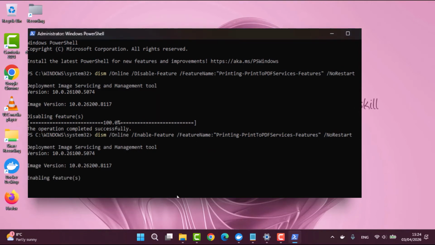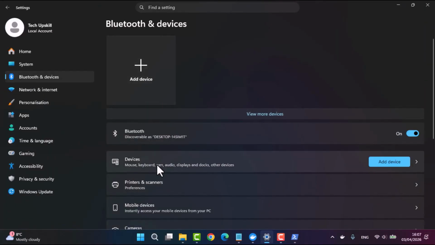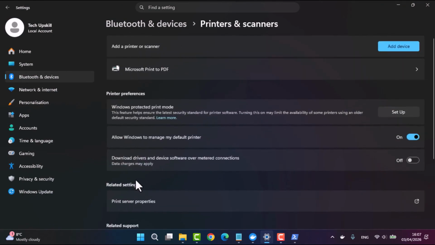You can verify this by navigating to Start, then Settings, moving into Bluetooth and Devices, and finally selecting Printers and Scanners. You should now see the Microsoft Print to PDF icon listed among your available devices.